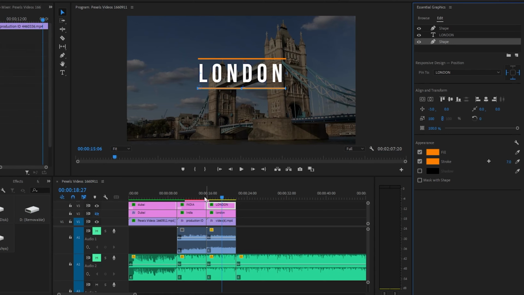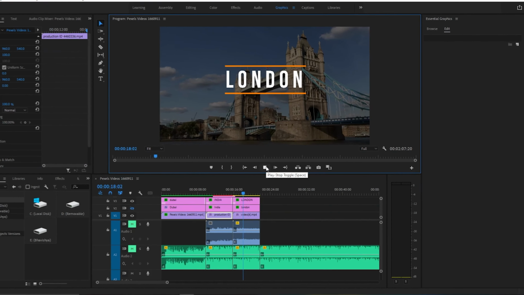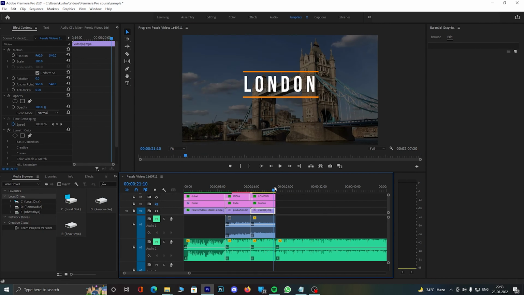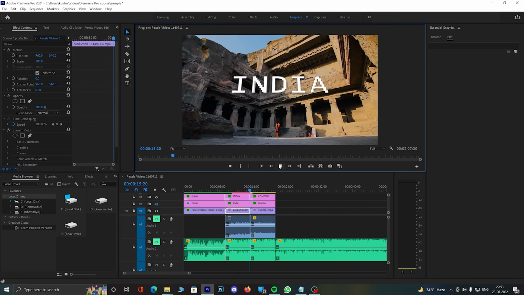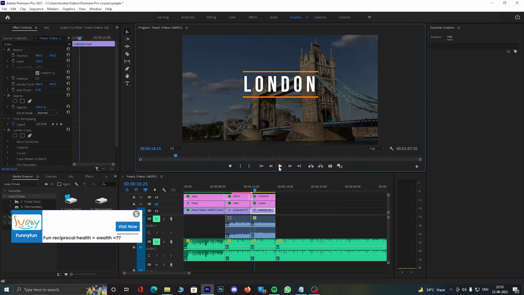Now it looks so much better than the previous text. So this is how you can customize the templates, and this is it for this topic. You can change the color of the text or the color of your template, and you can do anything that you want. We will jump into the next topic and learn how you can import any preset, so keep learning.